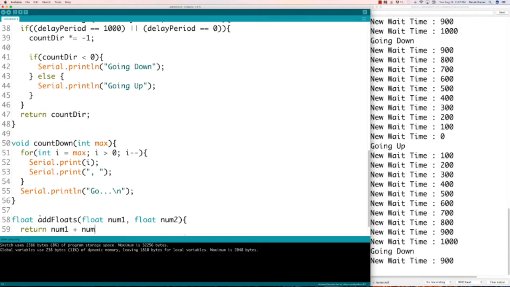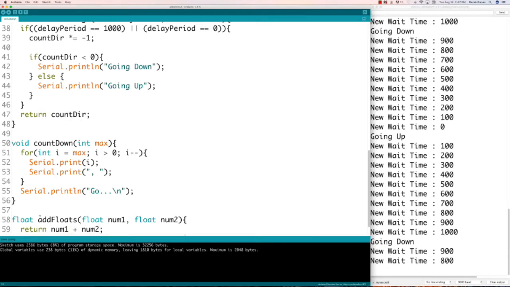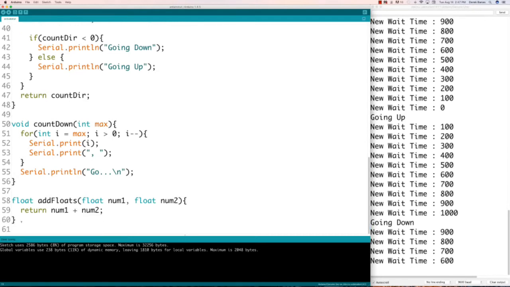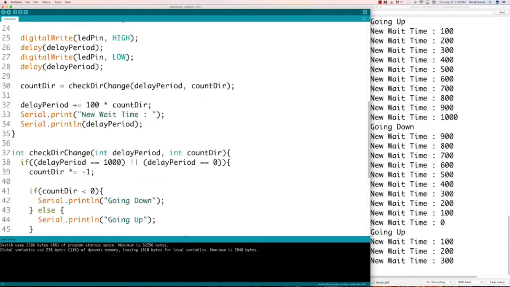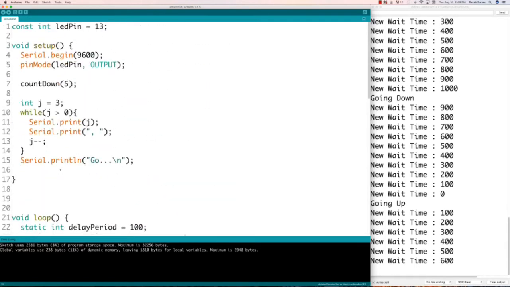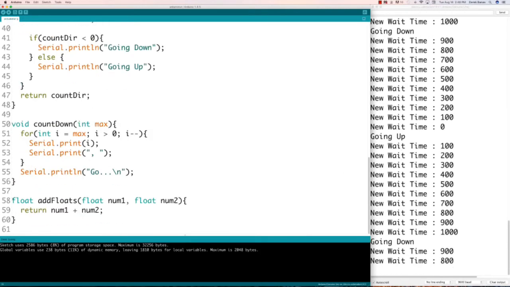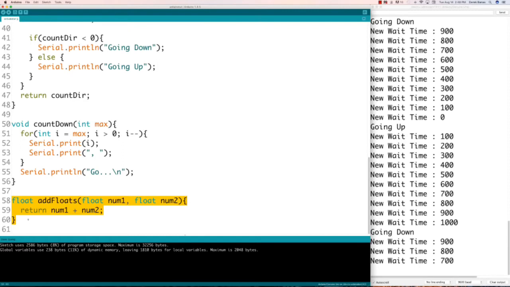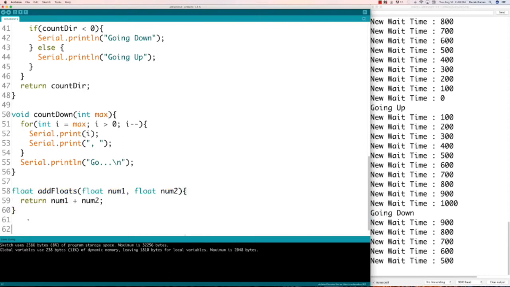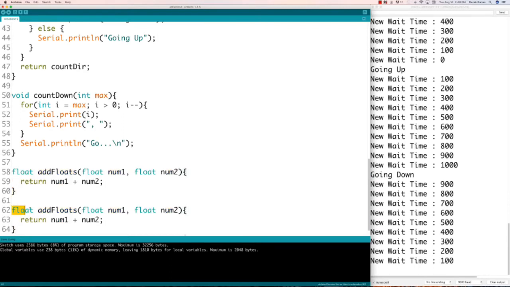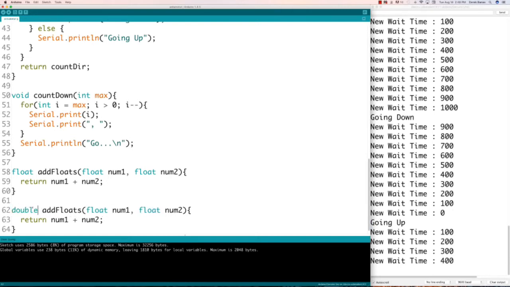And you're going to see here how precise this is, which is not terribly precise. And make sure you have the closing curly bracket. All right, so add floats is what we're going to be calling. And we can come up inside of here right after we printed that and paste this inside of there. And just for the heck of it, let's create another one called add doubles. Now, floats and doubles, unlike in many other languages, are exactly the same in our Arduino.